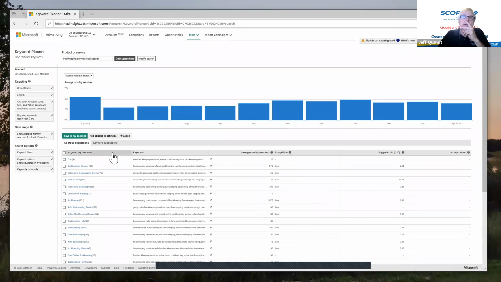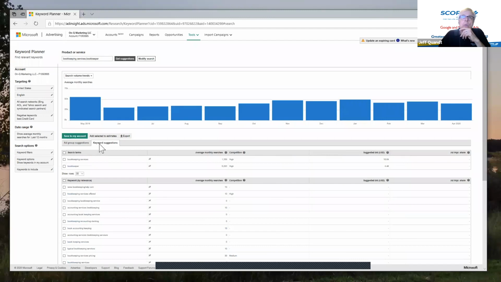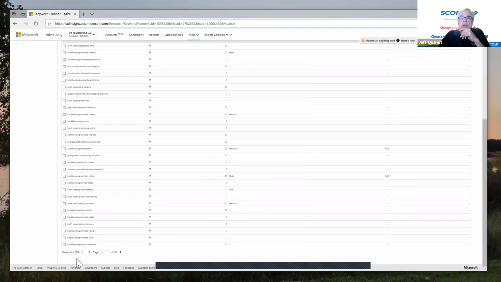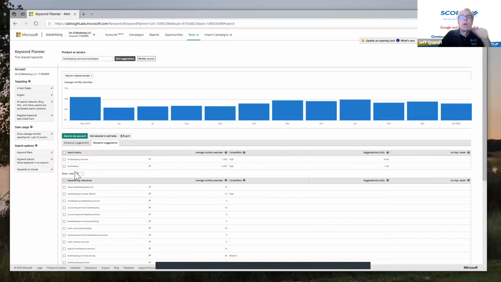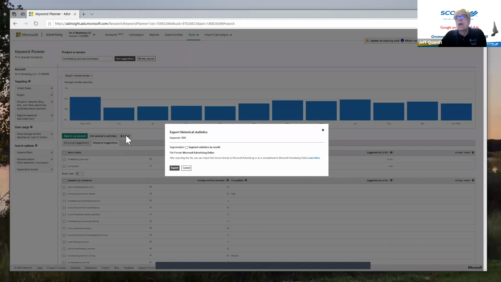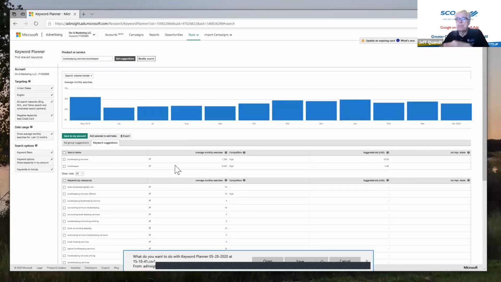So that's the ad groups, and you can get the keyword suggestions, so you can actually see keyword suggestions in here. And there's 53 rows with 30 items per row. Well, one of the things that I usually say is give me an export. Export the list as a CSV file and segment statistics by month. Microsoft Advertising Editor is an Excel format. So I'm going to export that.